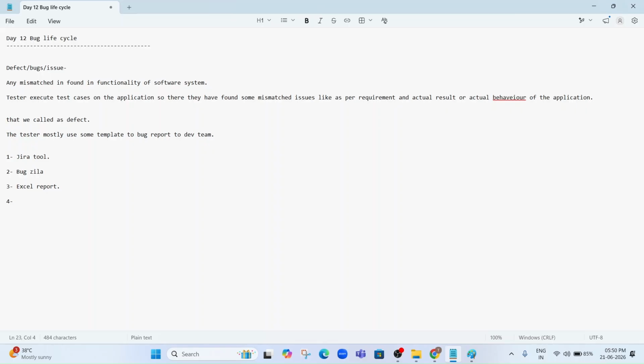And there is Quality Center, a defect reporting tool as well. There are several types of tools available in the market, but Jira is the most famous tool, which most of the industry is currently using, and Bugzilla too. After that, there is the defect report and its content: if the tester finds a bug in the application, what report will they create and what content will they use.